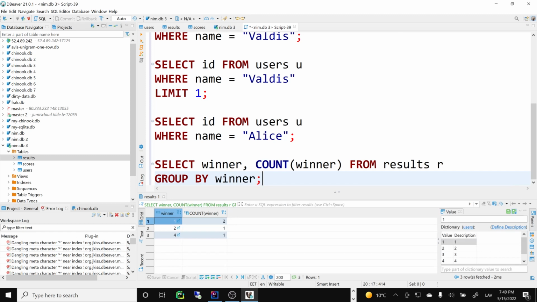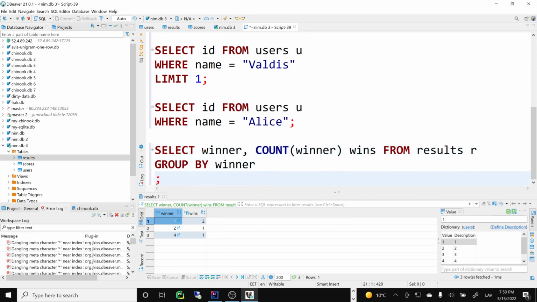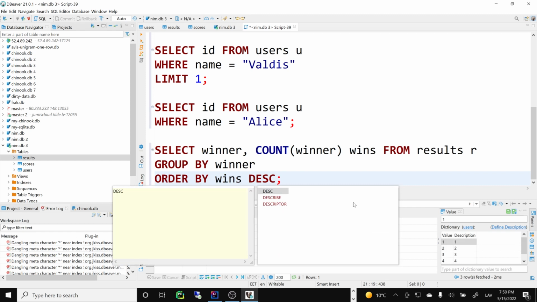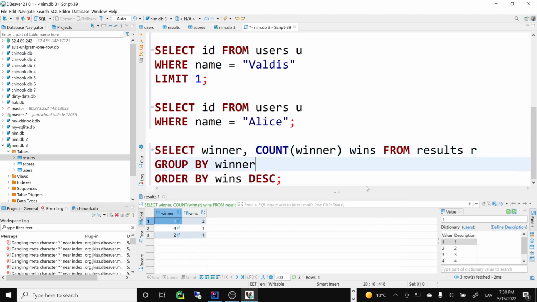Yes, okay, you see how nicely it worked? I'll call this wins, right? Great. This will give us group by winner, and again sort by, let's see, order by wins, descending, right? Yeah, it works. Just in case, maybe this is not needed, but just to be sure: group by winner. And so what happens with this?